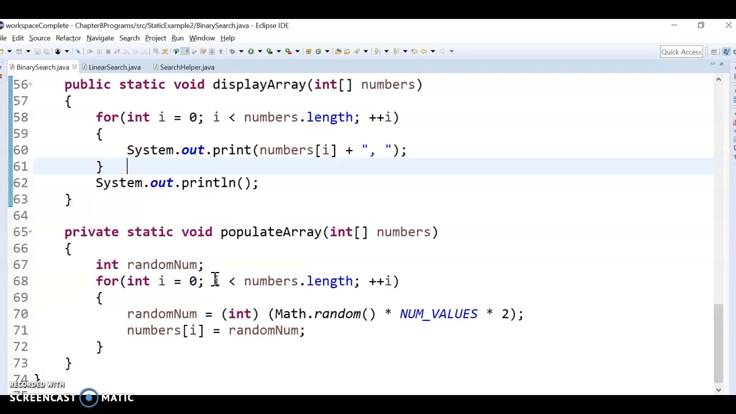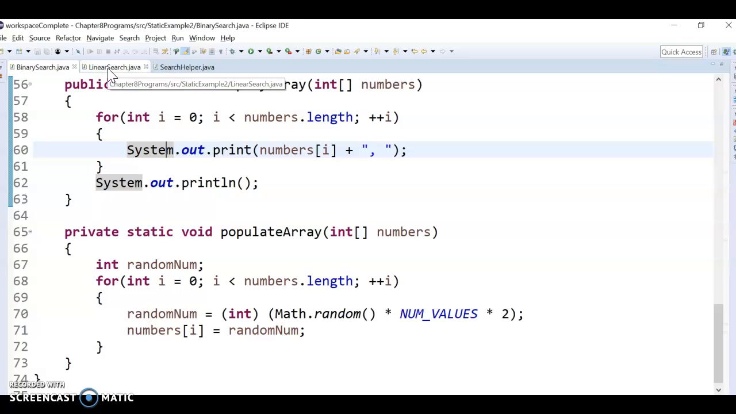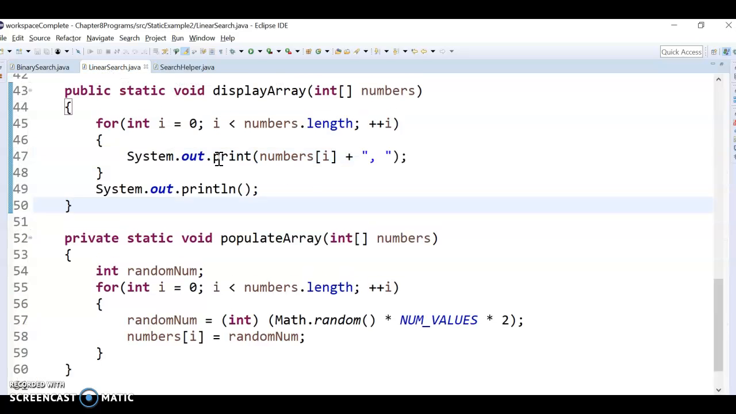All right, one other comment I wanted to make on doing static methods and variables is one of the other uses for them. If you have code that is the same, but it's in two separate classes, you can make that method in a separate file. What I mean by that is, back when we were doing binary search and linear search, I had an array that just displayed all the ints in the array. So it had a loop like this, but I had it in both linear search and binary search.